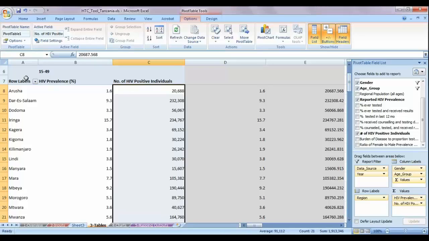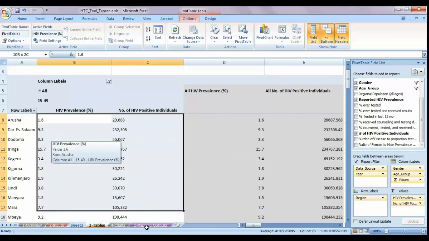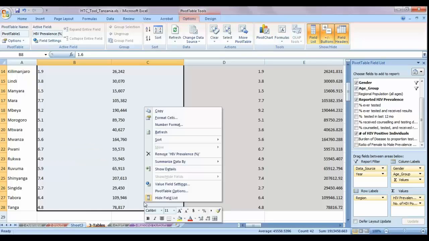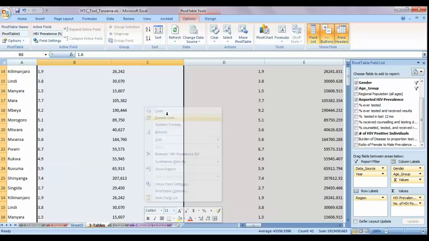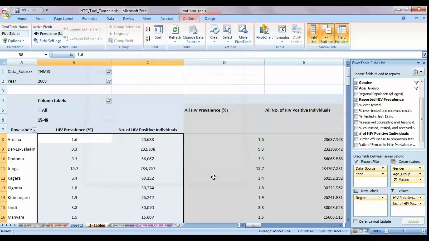To format the overall appearance of the entire table, highlight all the numbers in these two columns, right-click, select Format Cells. Under the Alignment tab, select the arrow below Horizontal and choose Center. Click OK.